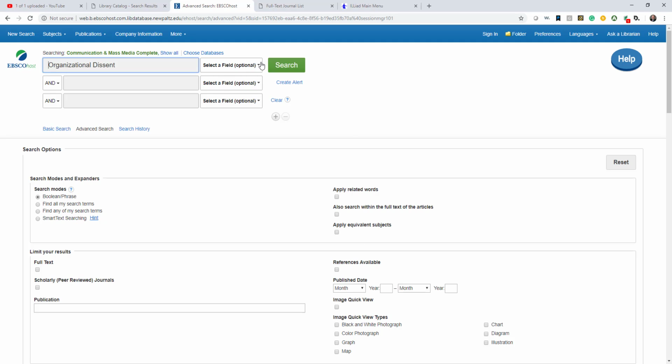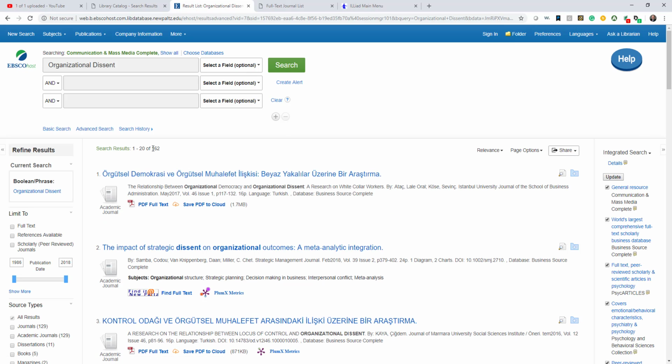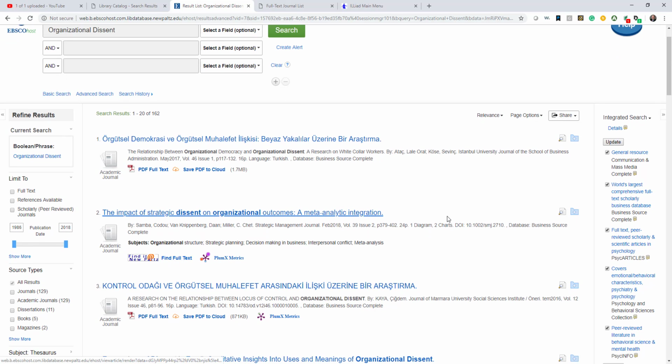So we're looking now in about 5 different databases, and let's see what that gets us. So we went from, what was it, 60 something to 162. So we definitely have a few more. And again, we always have to look at it like there's this one. It's the relationship between organizational democracy and organizational dissent.